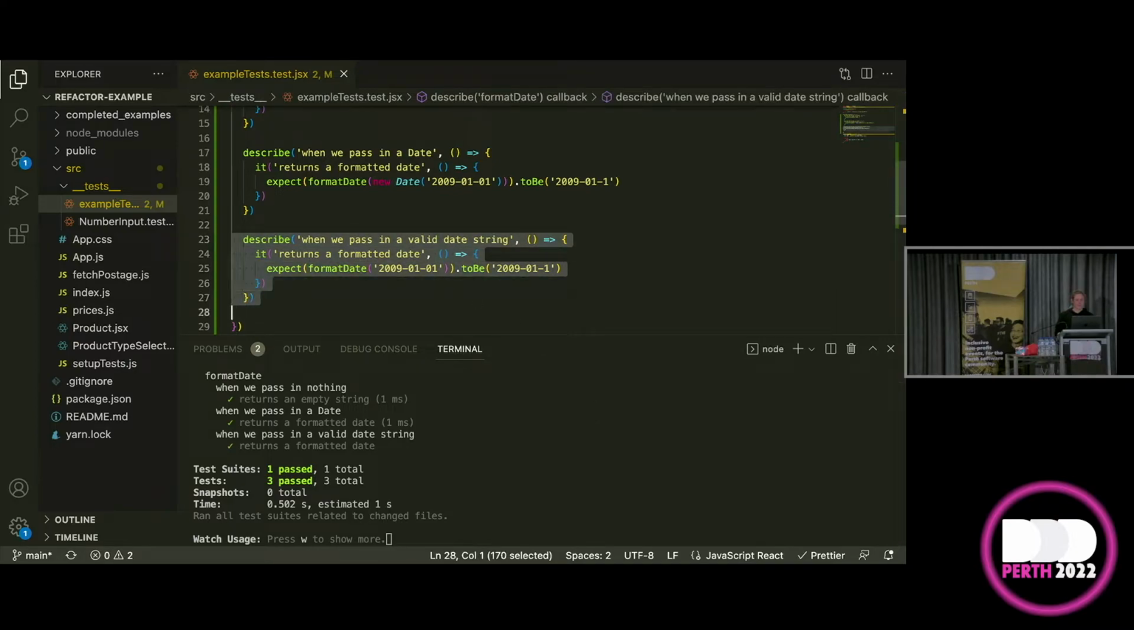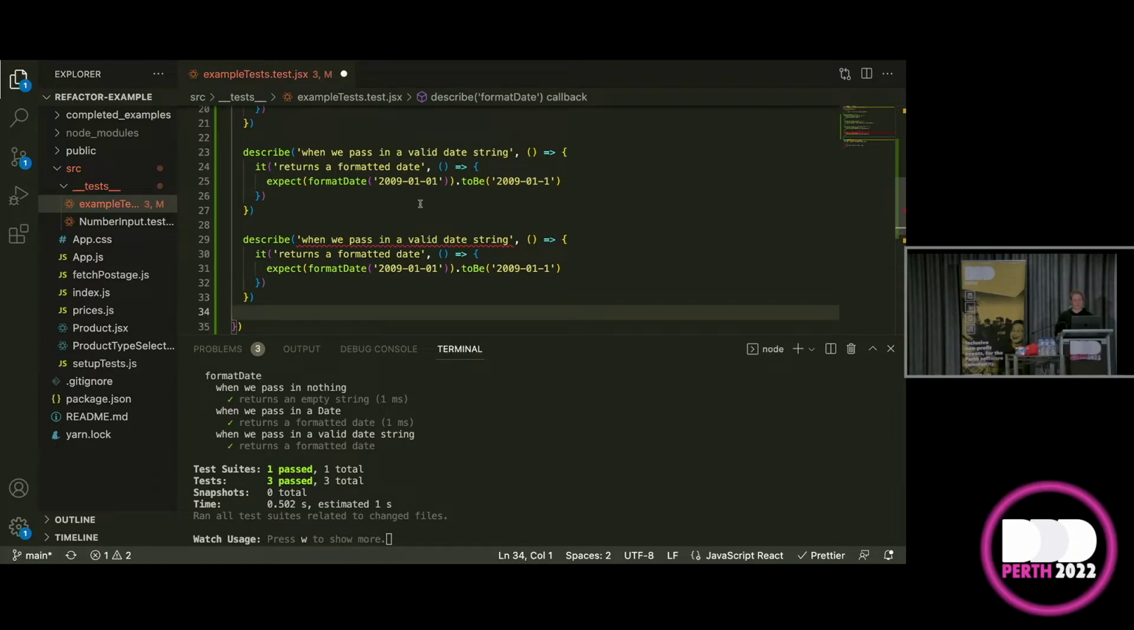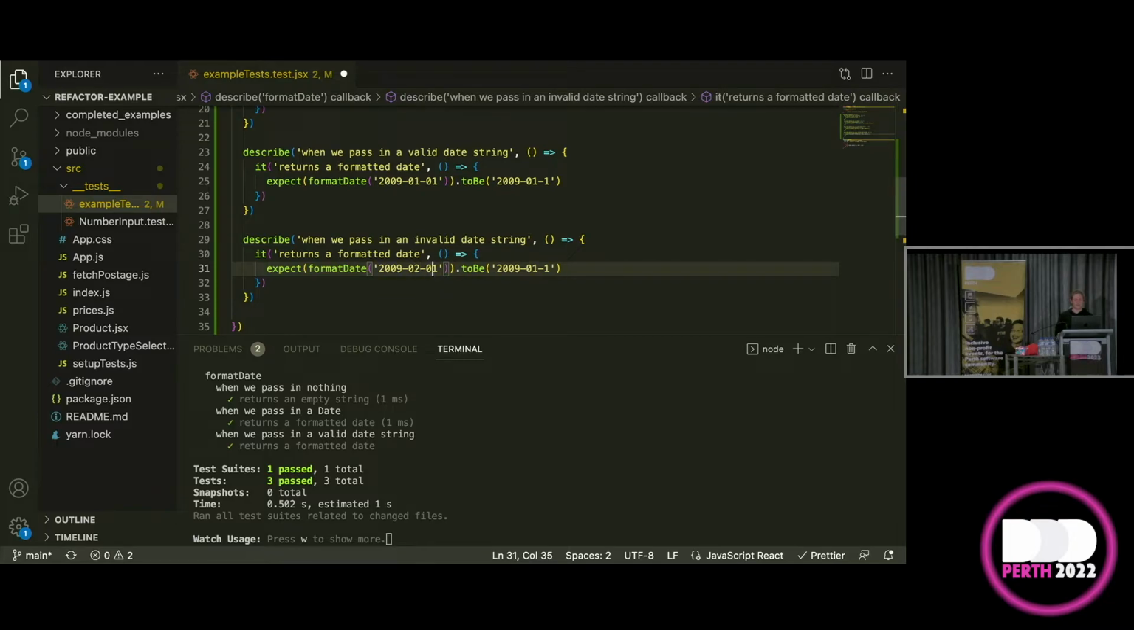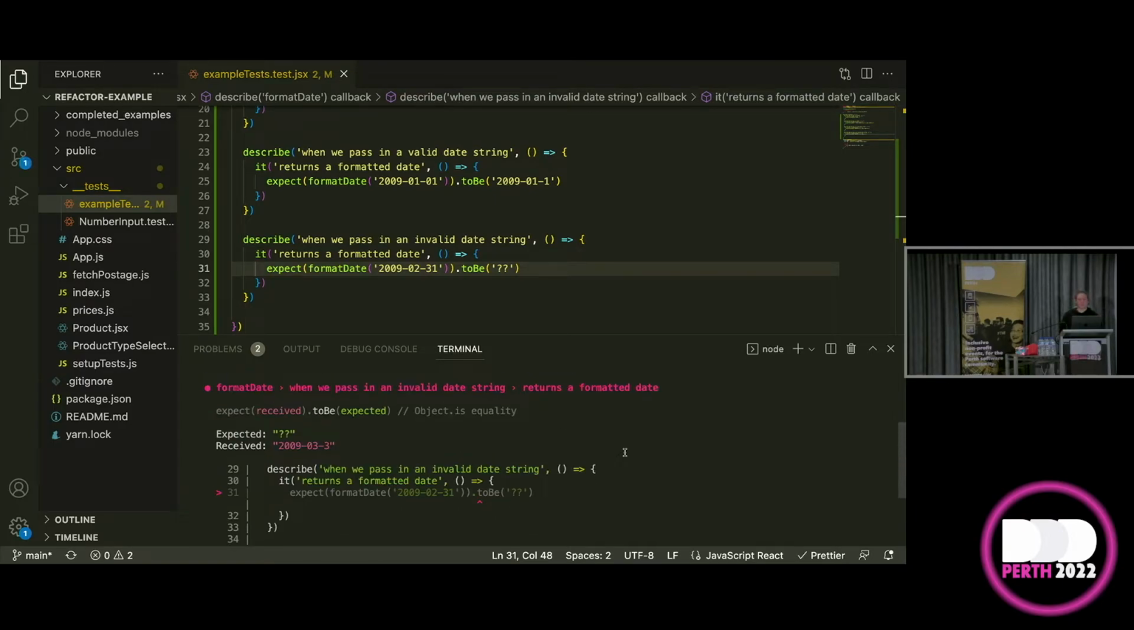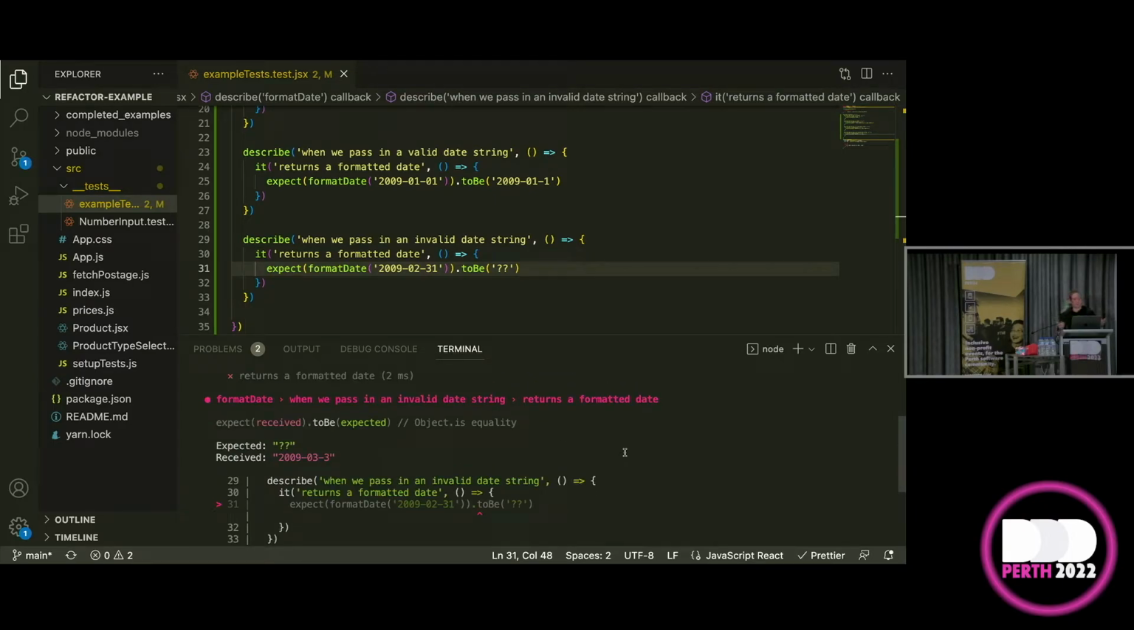We can also pass in a string that looks like a date, but isn't. So pass in an invalid date string. That's going to be something like the 31st of February. Right, so we don't know what that's going to return. And it turns out that it actually formats the date for us and turns it into a valid date. So again, it returns a formatted date. Apparently the 31st of February is just the 3rd of March. Makes sense, I guess.